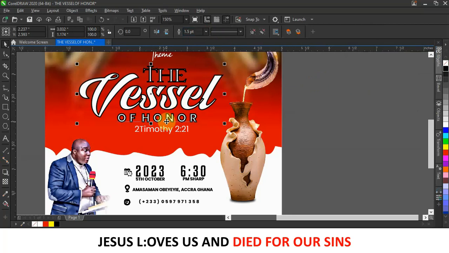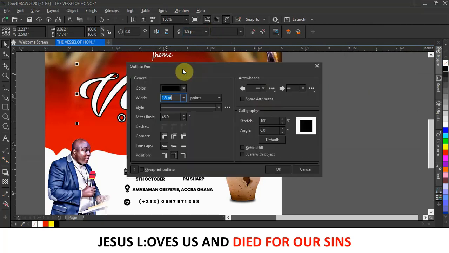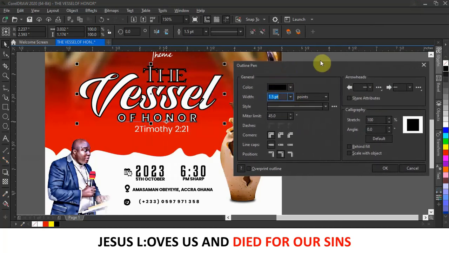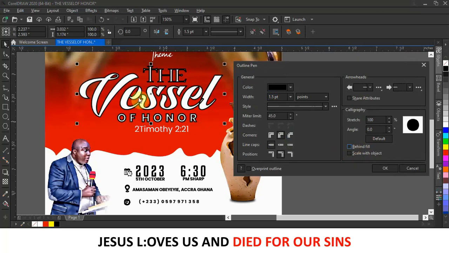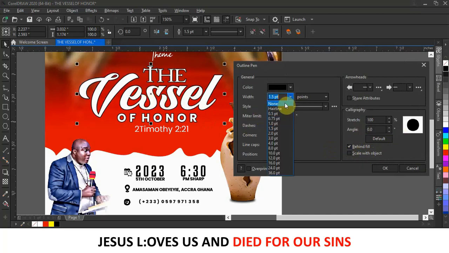So I'm going to press F12 on my keyboard to open the pen outline dialog. Click on the corners here, click on the round corner, and then come over here to click on behind fill like this. If you do not, as you can see, the outline is showing on the main text. If you place it behind fill, it will just hide it behind. Let me even give it 2. Alright, that is fine.